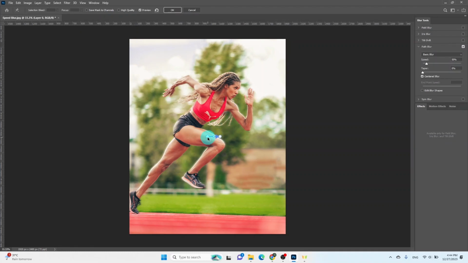Match the path to the perspective of the photo. Create additional paths as per your preferences. You can curve the paths as needed based on your photo.